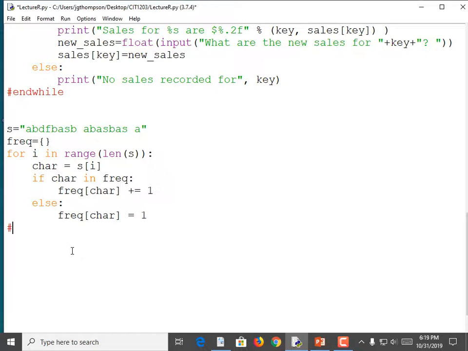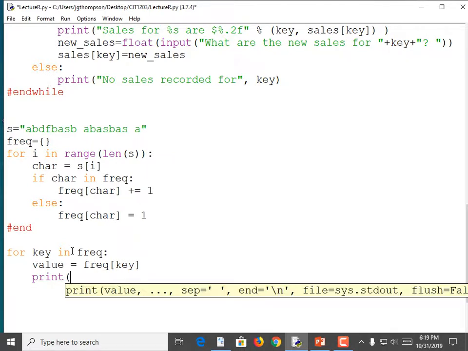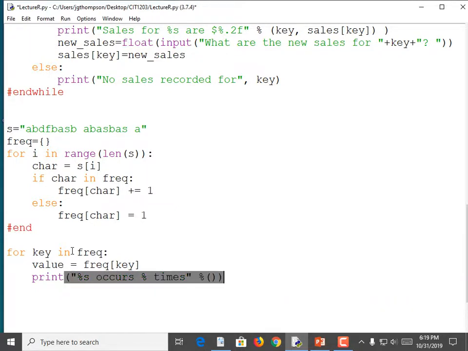That's the end of our loop, and we could print it out. So for key in frequency, colon, the value is equal to the frequency subscript key. And then we print parentheses, quote, %s occurs %d times. And it's always annoying to see it say 1 times, right, with an s, plural, but we're not going to bother fixing that. End quote, %, open parentheses, close parentheses, and inside our tuple, we need to fill in s with the key.